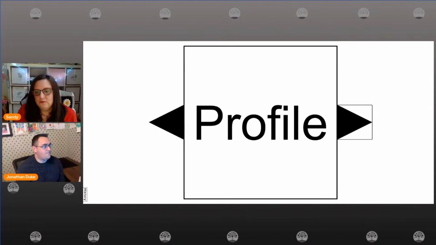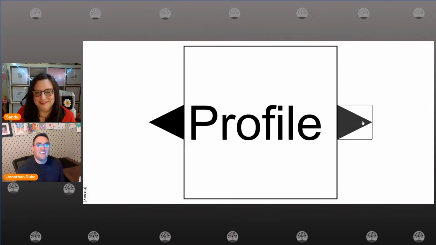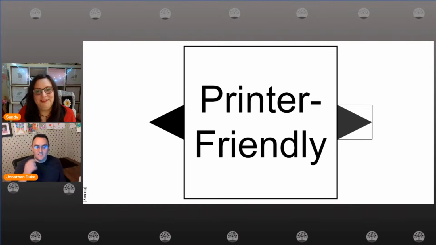Mm-hmm. Okay, profile. I think everybody that's with WikiTree, the very first thing you learn is create a profile, and the second thing you learn is add a source. But profile. So I think we all know what profile is. Printer friendly. Now this was a big ticket item for WBE, wasn't it? Yes.